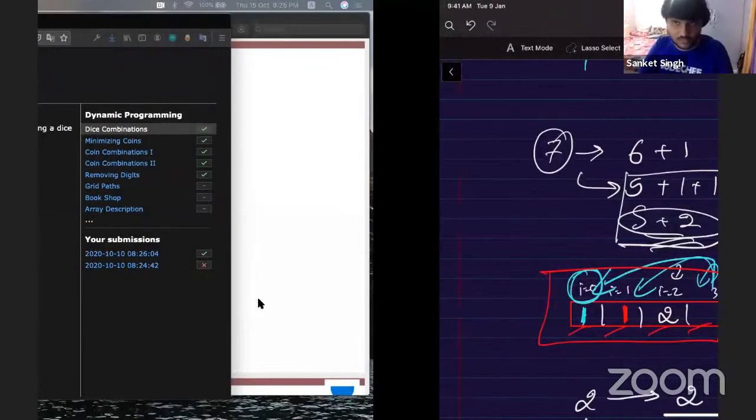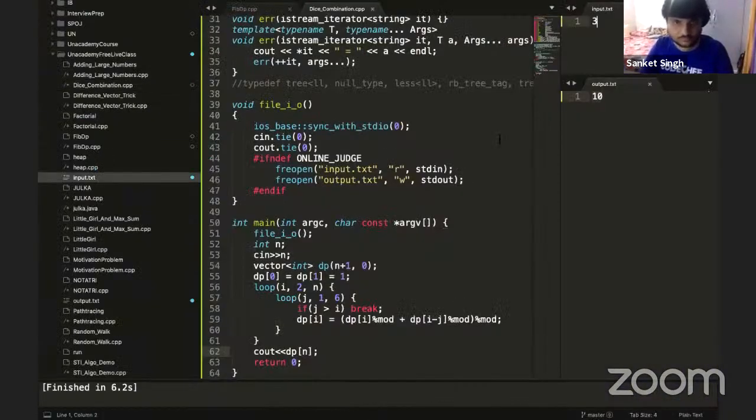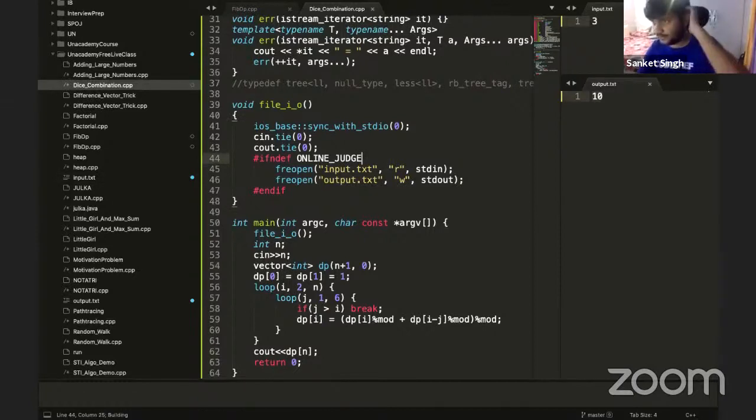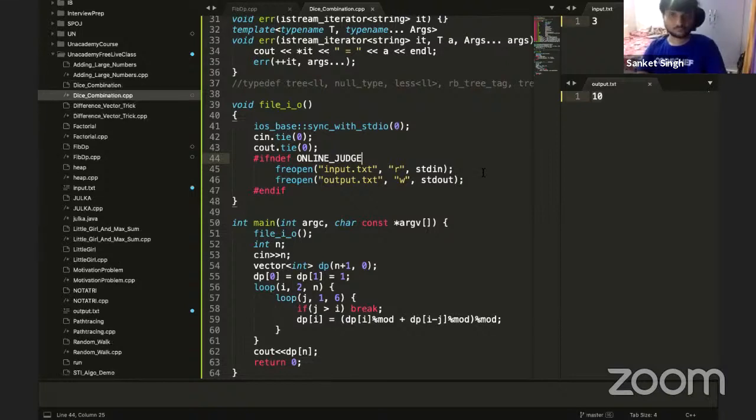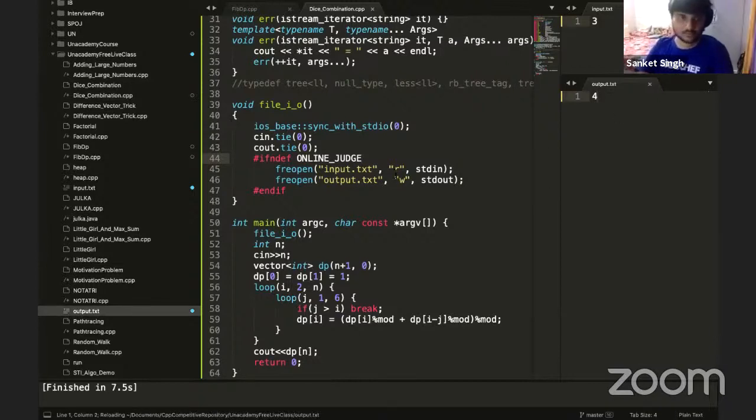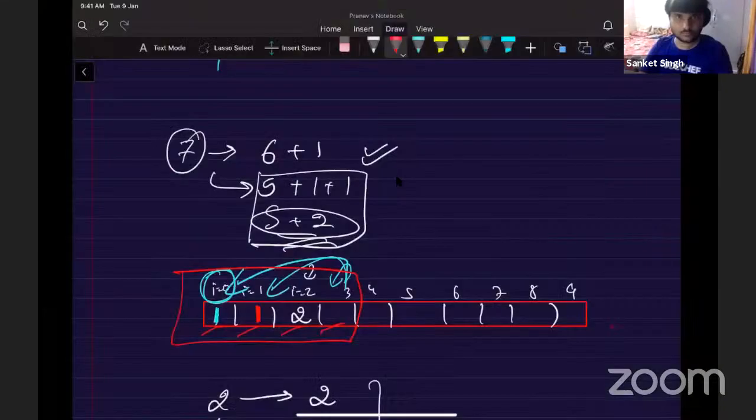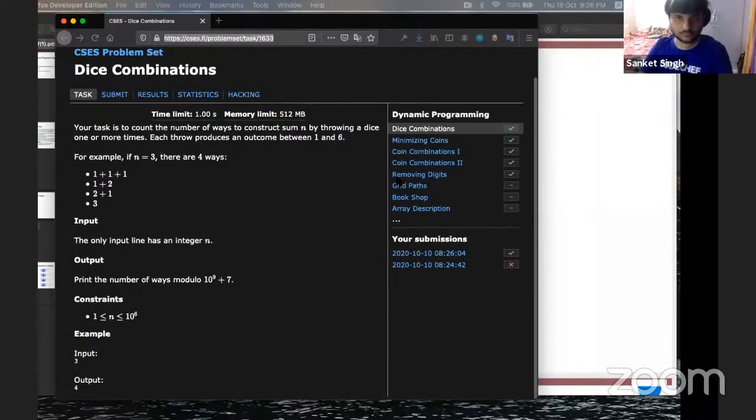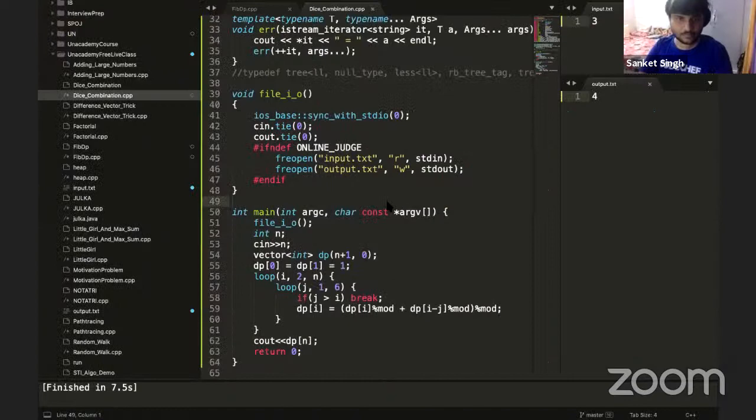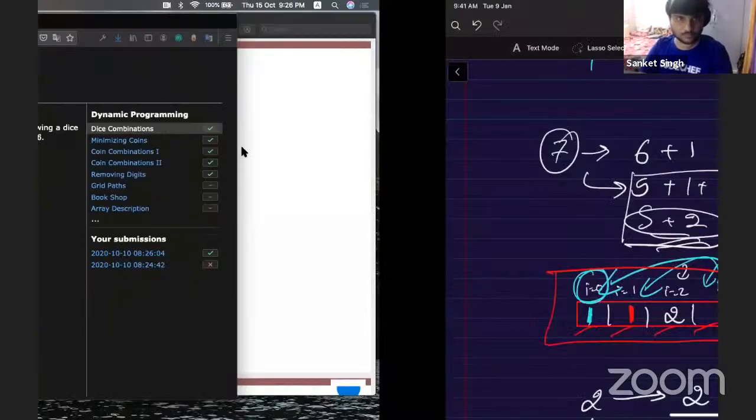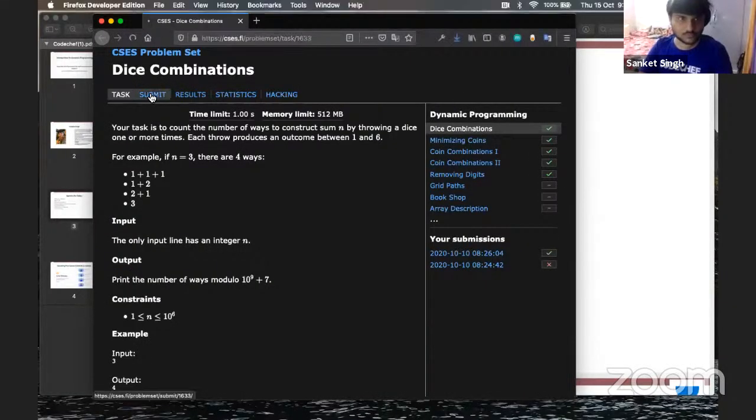Let's just take a value 3, print it. It's coming as 4. Make sense? Right? Let's just try to submit it. Copy. Submit.